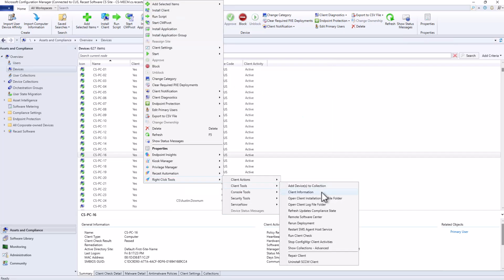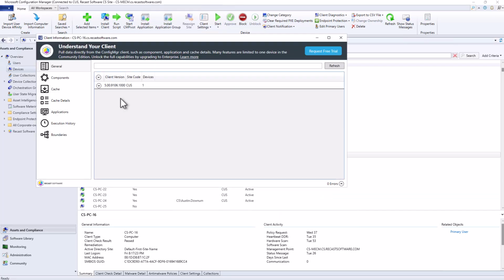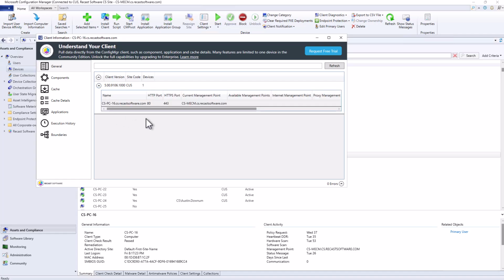Next up is the Client Information tool. The General tab gives us the client version, the site code. Expanding will give us the computer name, some port information, current management point, available management points, internet management point, proxy management point, DNS suffix, server locator port, and the GUID.